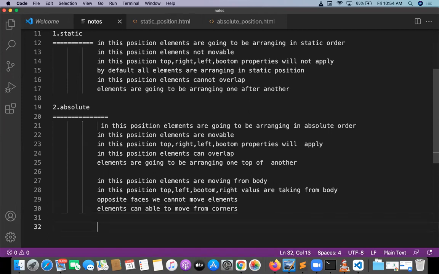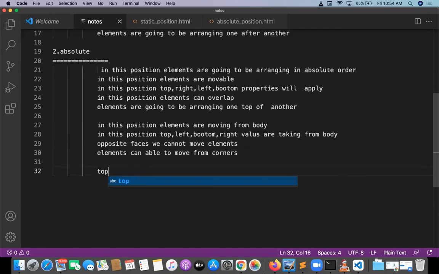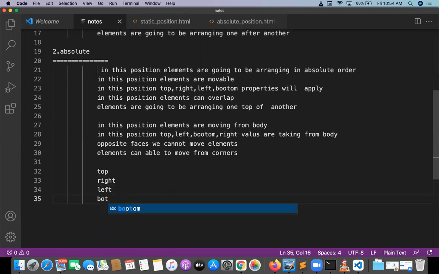Okay, what are the possibilities? Can I give top? Top will work, right? Can I give right? Individual. Can I give left? Yes. Can I give bottom? Separate. Only top I want to move, yes, possible. Only left I want to move, possible. Only bottom I want to move, possible. Only right I want to move, possible.